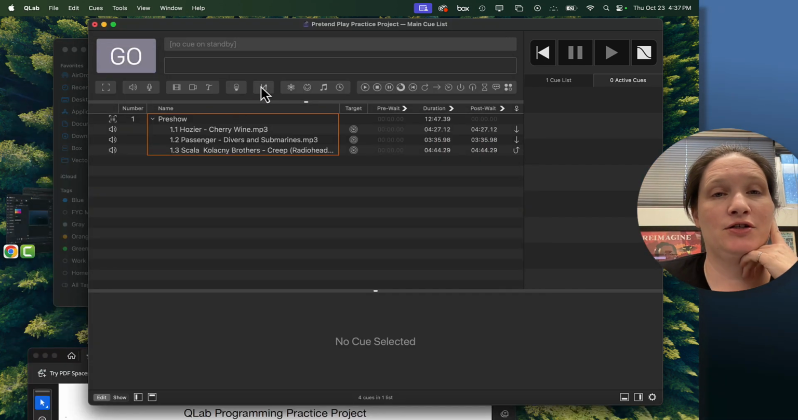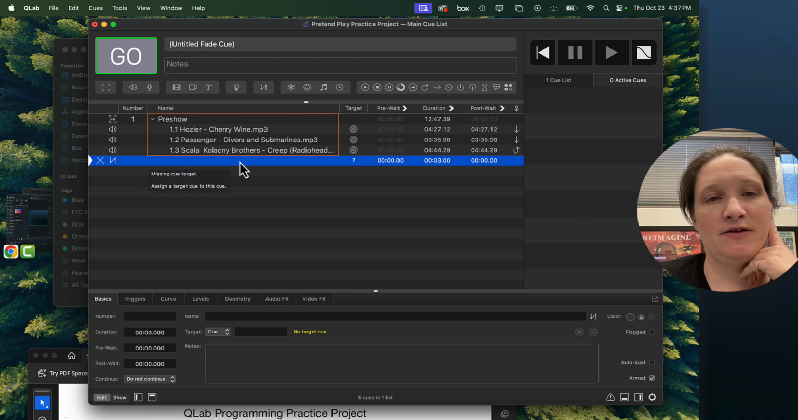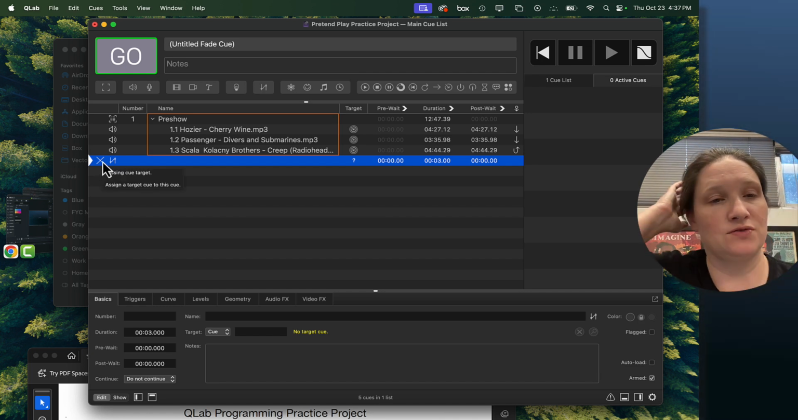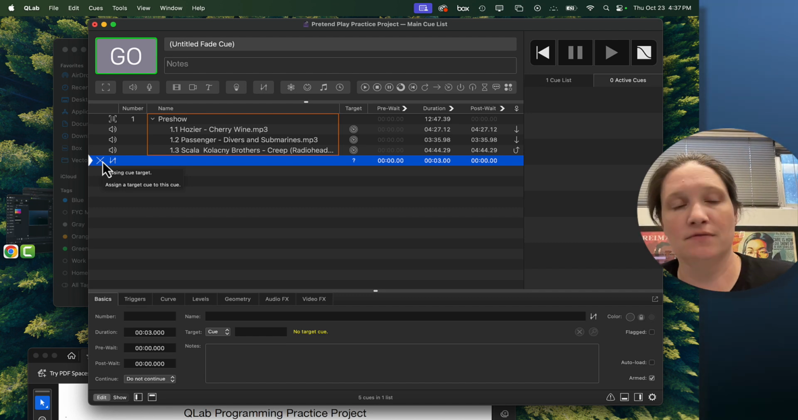All right, so you have your playlist for your pre-show. The next thing we're going to do is grab a fade cue. One of the ways that you can bring a fade cue in is you can just grab it and drag it into your workspace. And that's how I would do it. So here I have my fade cue. It's got a big X on it because it doesn't know what it's doing. And if you hover over that X, it'll tell you what's wrong. And it says, I'm missing a cue target. And that means it does not know what to fade, right?